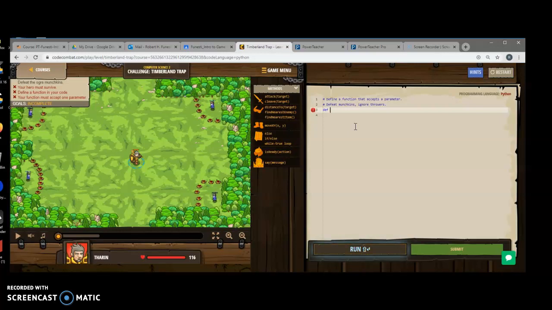I don't know. Maybe I'll call it cleave or attack. I'll just come up with a name. Doesn't really matter. And I'm going to use a parameter. I'm going to come up with my own parameter. I'll call it enemy, but you can call it whatever you want. You can call it X, you can call it target, you can call it Joe, you can call it Charlie, I don't care. I'm going to call it enemy because it makes the most sense.